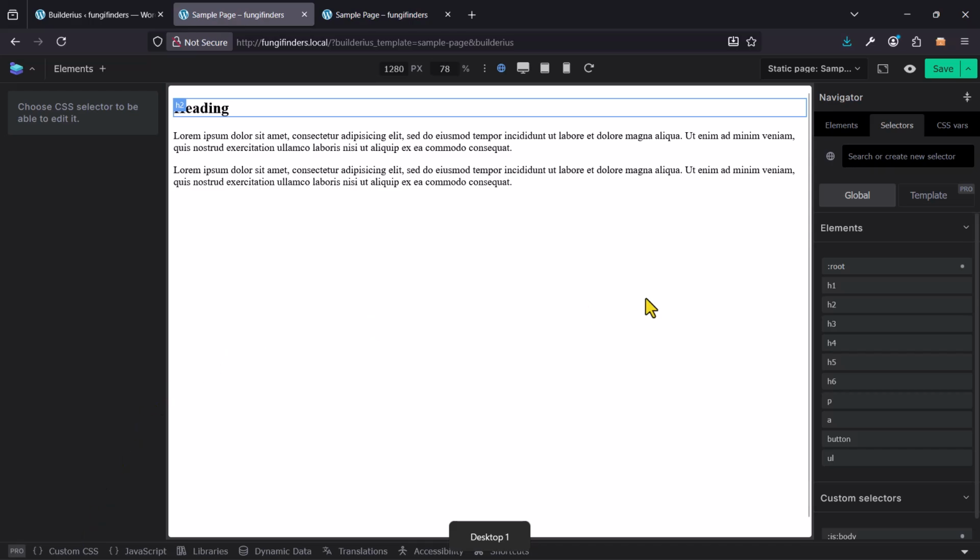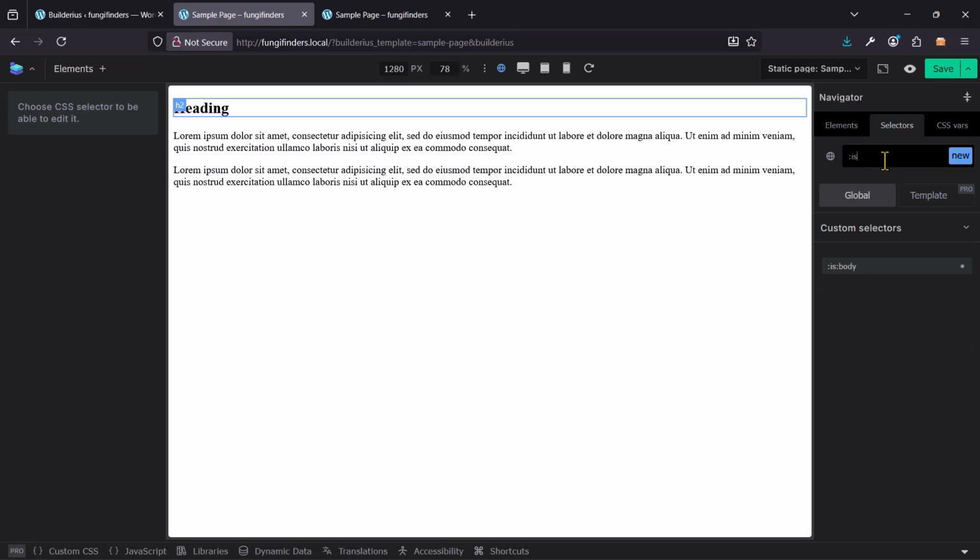What I'm going to recommend is, the way you have these selectors that are permanent, you can't delete them, the Builderius team should add a body selector, because there's no way to create a body selector here. The only way we can do it is similar to what we just did now. We're just going to say is body. We'll create the selector.